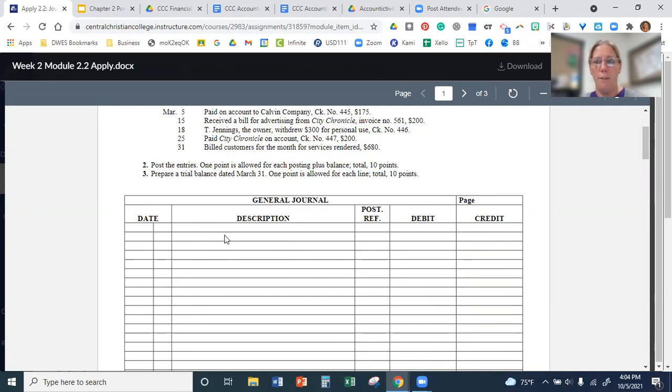Each transaction will have 2 accounts at least. I think all of them only had 2 accounts. I'm really pretty sure. I don't think we had any split accounts. Then you're going to do nothing in the post reference. The post reference is when we start posting, right now. Then you're not going to tell me plus or minus, you're just going to tell me debit or credit. So you'll have your date, 2 accounts, 1 debit, 1 credit.